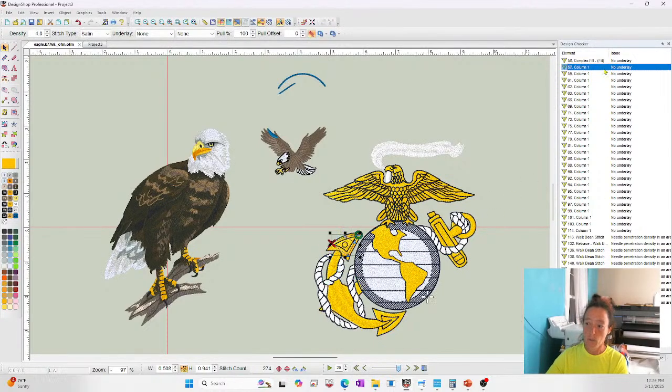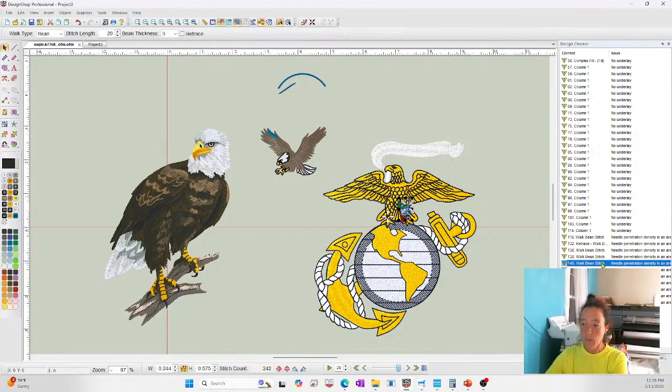Like some of these you may not want underlay because you did a global underlay first. Others you might go, oh yeah, I need to fix that. No underlay, or really long stitches. I don't want really long stitches. So you would go in and adjust the element to change that.